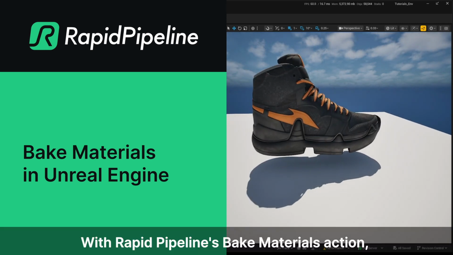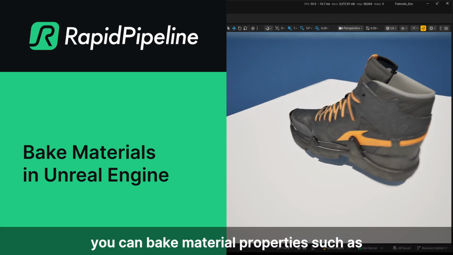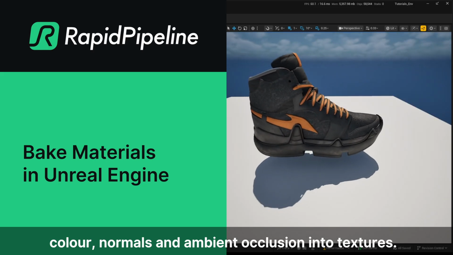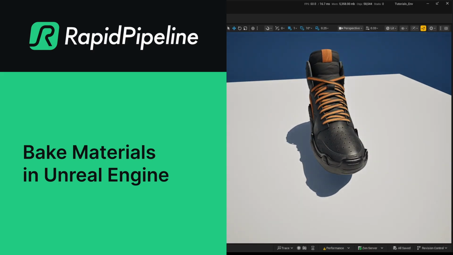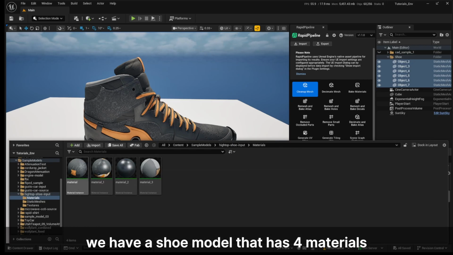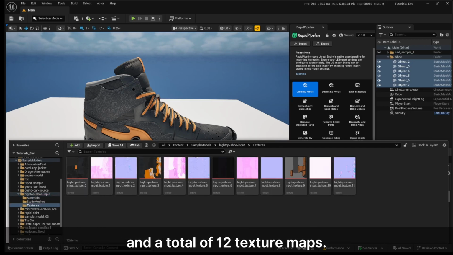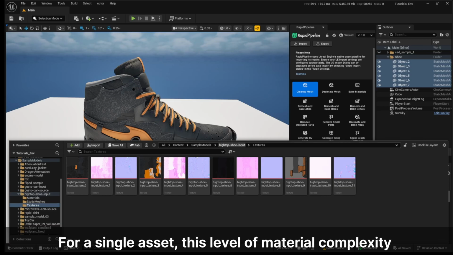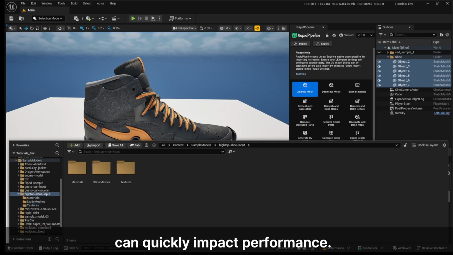With RapidPipeline's Bake Materials action, you can bake material properties such as color, normals, and ambient occlusion into textures. In this example, we have a shoe model that has 4 materials and a total of 12 texture maps. For a single asset, this level of material complexity can quickly impact performance.